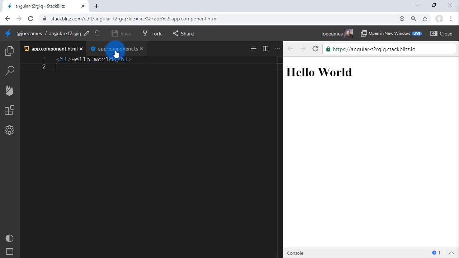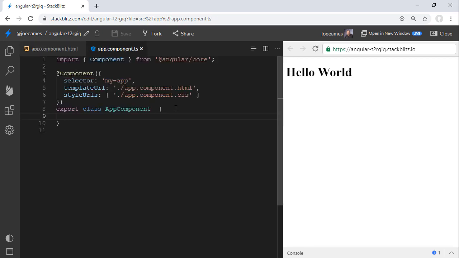Now let's head over to our app component.ts file. This is our component itself that goes along with that HTML file. And it is an empty class. It has no information, no data in it. Let's give it a movie title property. Let's set that equal to Batman and Robin.